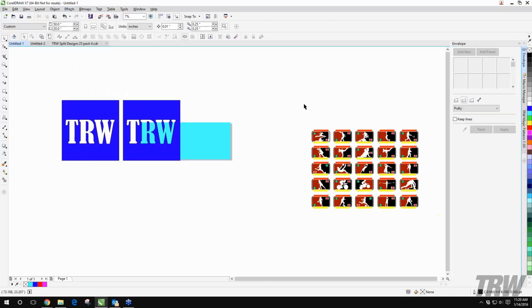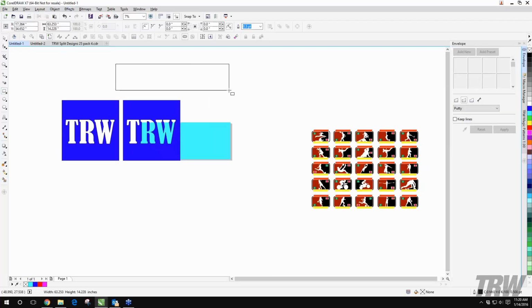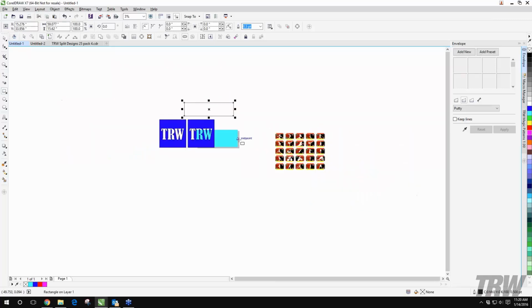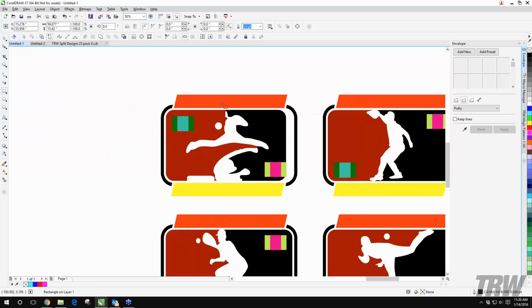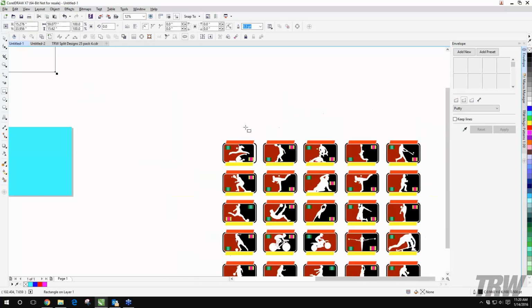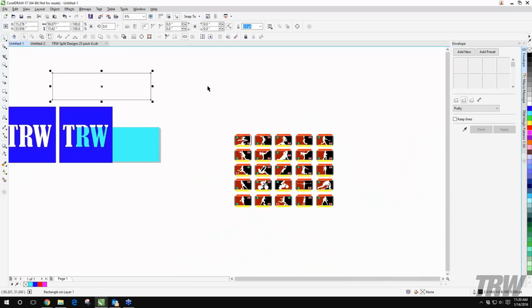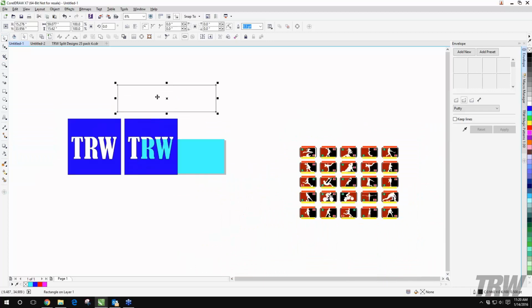And what the envelope does, it will allow you to bend the shape of the design. And if you're familiar with our magic templates, which we have over here, they come in handy a lot when you're using that tool. But this is just beginners of Corel, so we'll get into that another time.